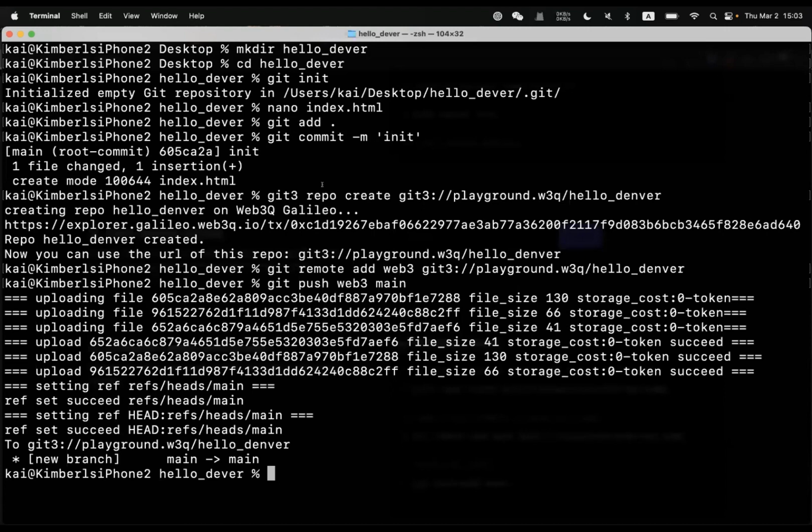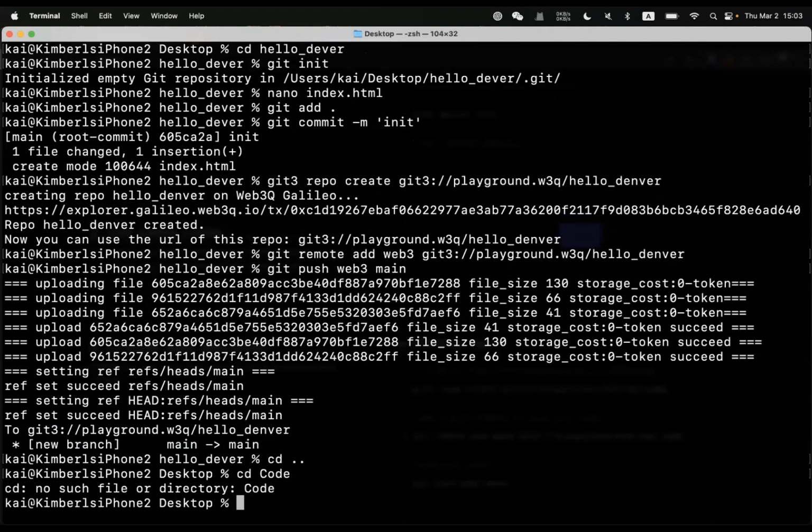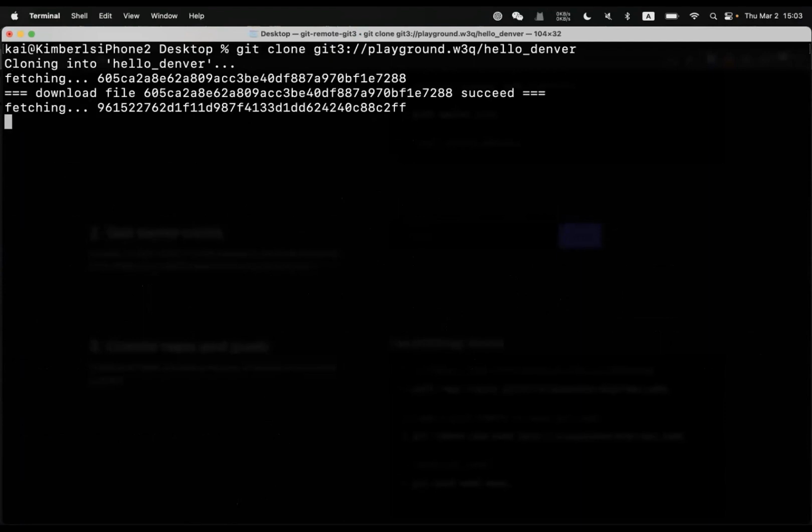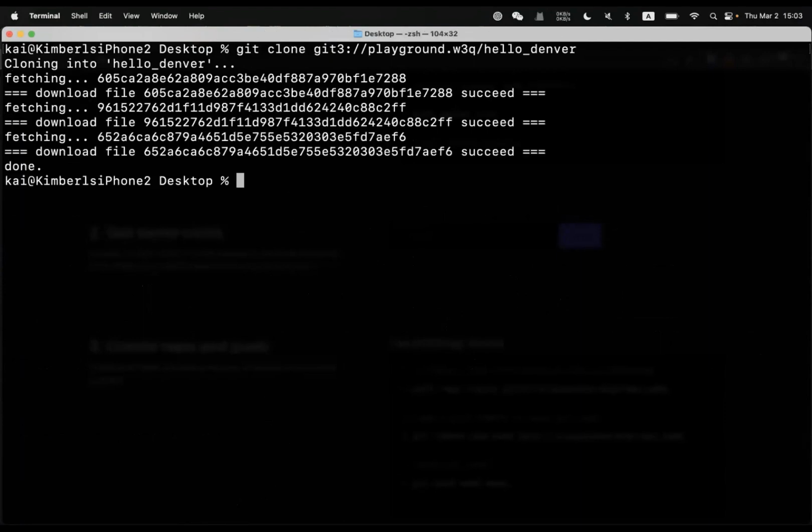So the next thing I want to show is how to clone or pull the code, which is more straightforward. You can just copy paste this URL, and all you need to do is run git clone as normal. It will download all the files and give you a normal repo.